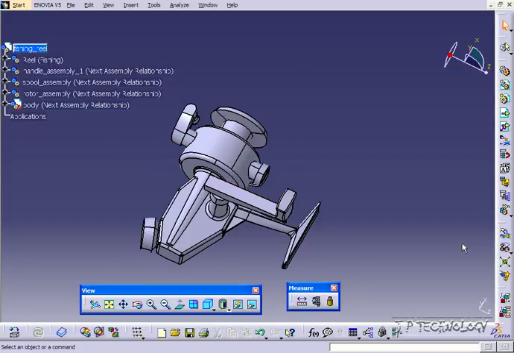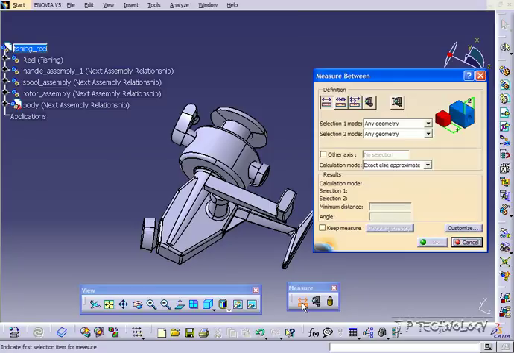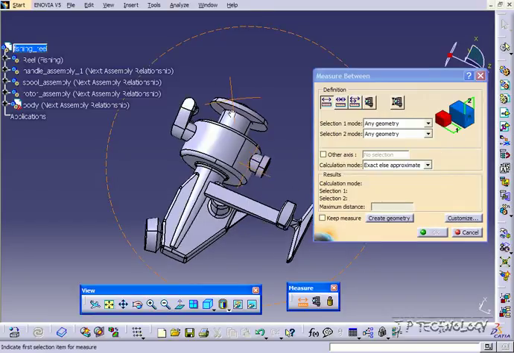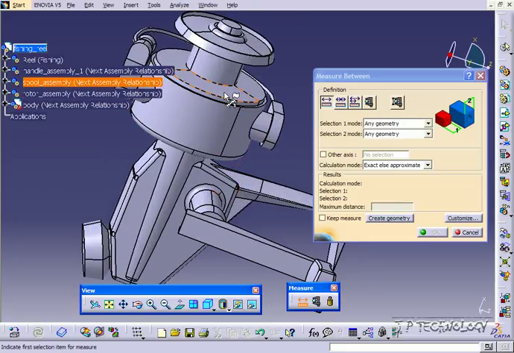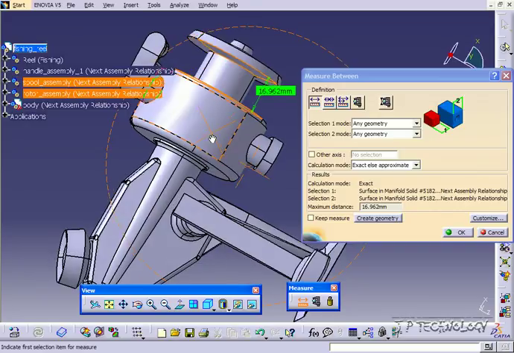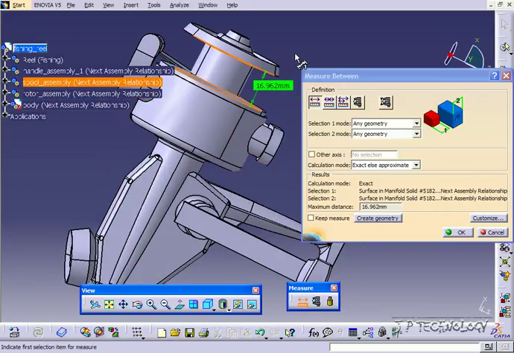Now let's click OK. And let's go back to this measure between. And if you go to Customize, you're able to change what's actually shown. Now right now we're showing the minimum distance. Now what if you want to show the maximum distance? So let's click Maximum Distance, click OK, and let's do that same measurement. So let's click this face here, and now our distance is 16.962. So now we have the maximum distance between those two surfaces.